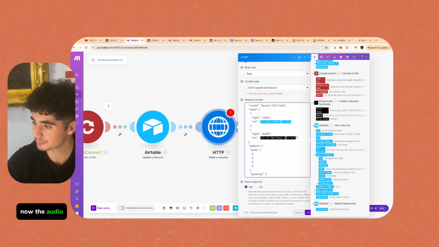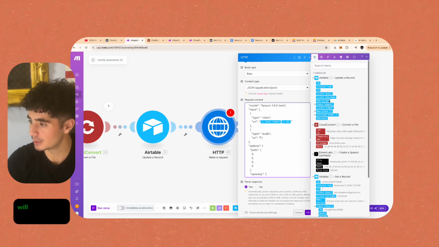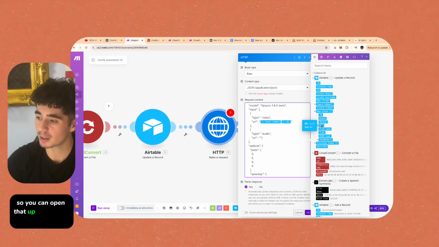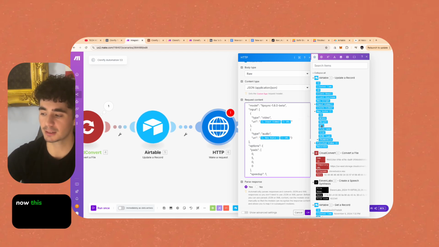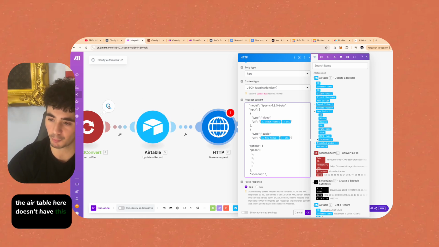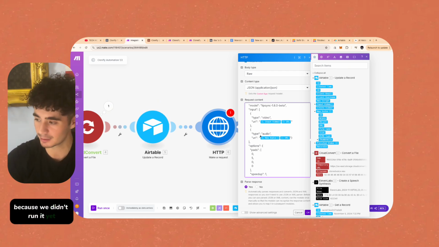Now the audio will be this new audio. So you can open that up, URL, paste it in. Now, this doesn't have that audio right now because we didn't run the automation. So as you guys can see here, the Airtable doesn't have this one yet because we didn't run it. But we're gonna run it right after this and you guys will see that it'll work.